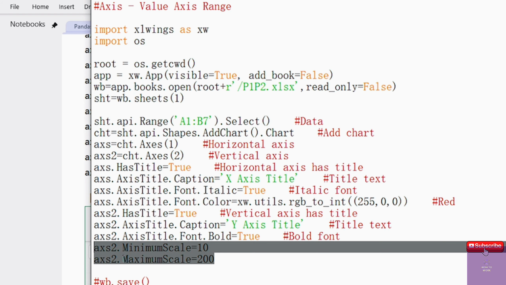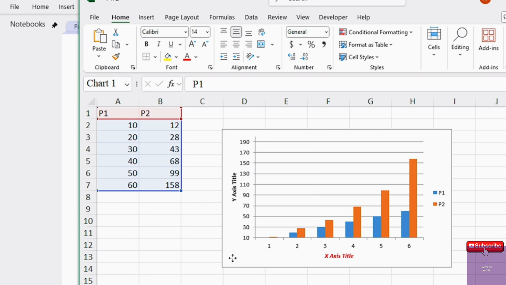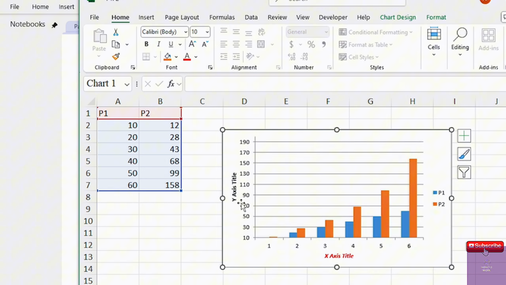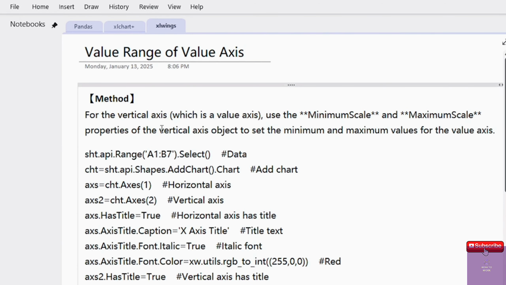Axis 2 is the value axis. Run. Okay. Vertical axis. Value axis 10 to 200. Okay. Value range of value axis.